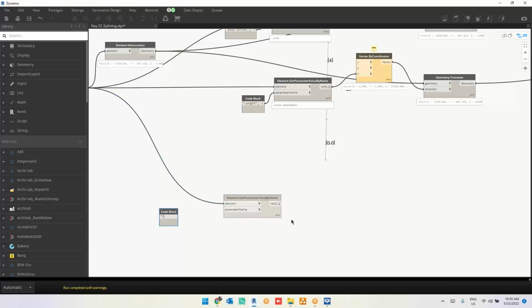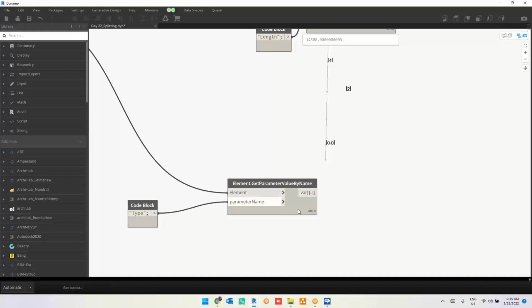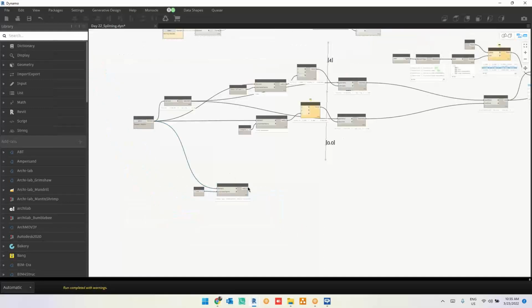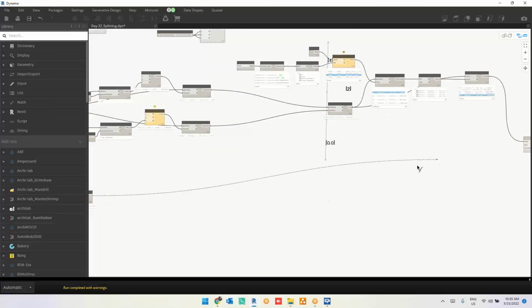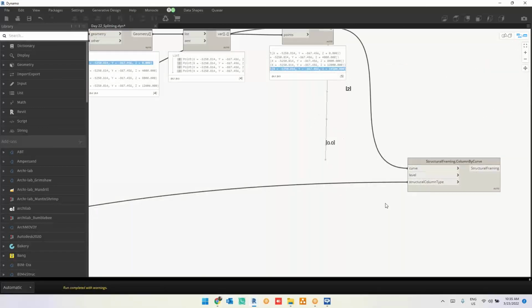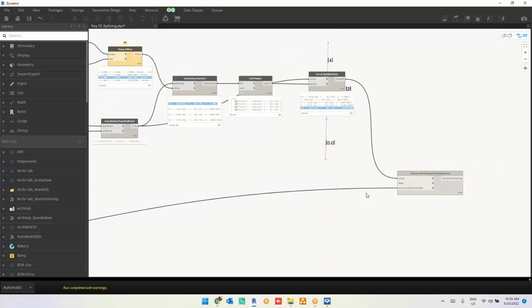Family type. Type information. So when I type this, now it's giving me the family type. Correct. So what I do, I'll connect this family type to this. Okay, fine. What about the levels now? At which level do I want to create?